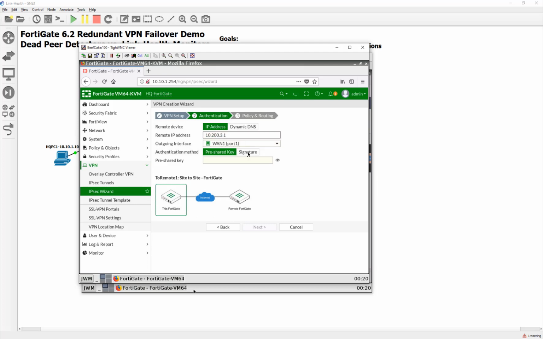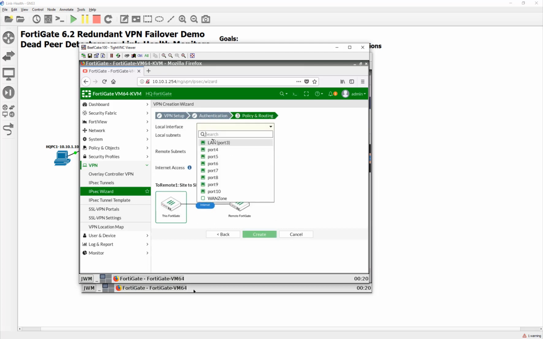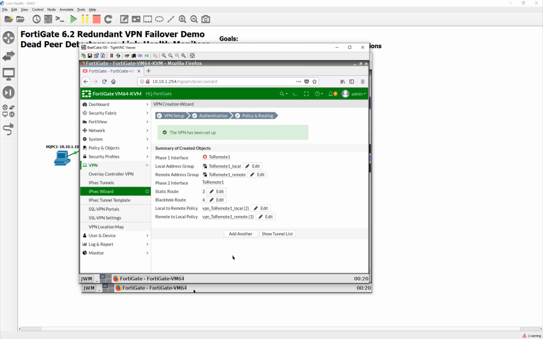And our remote IP address is going to be 10.200.3.1. Okay. My pre-shared key, which is going to be super secret. Don't tell anyone. There we go. And then for our quick mode selectors, it's going to be 10.20.1.0/24. Nice.